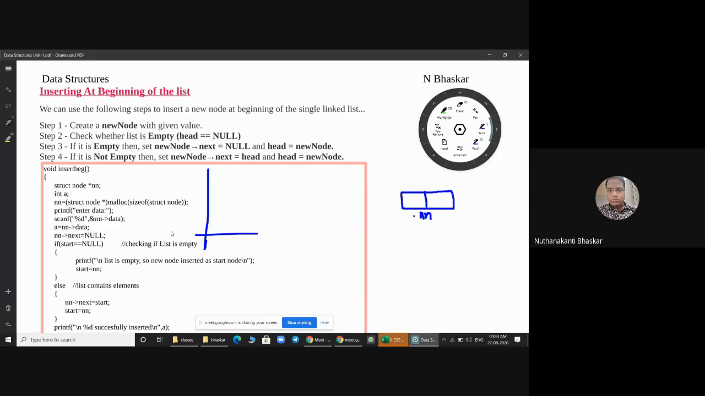Yes, sir. Here we allotted memory for that. Even we entered data using printf and scanf methods. Now, NN data, we are going to read the data using the scanf method. Maybe I am entering 10 here. Now it is going to be stored in NN data. That 10 is stored in the NN data part. Now, the NN next part we are assigning with null because we are not attaching anything. That's why initially it is null.